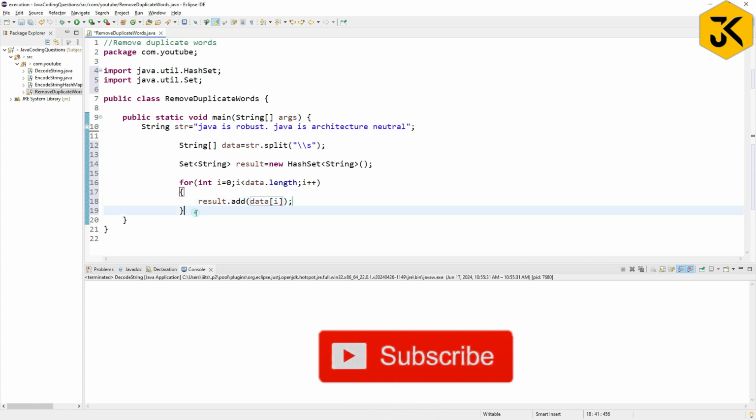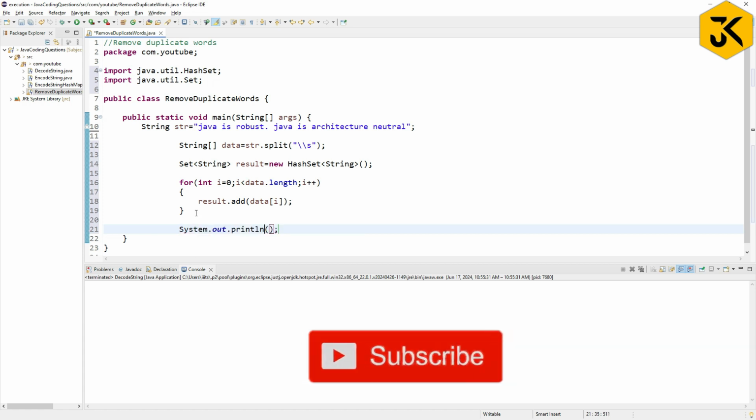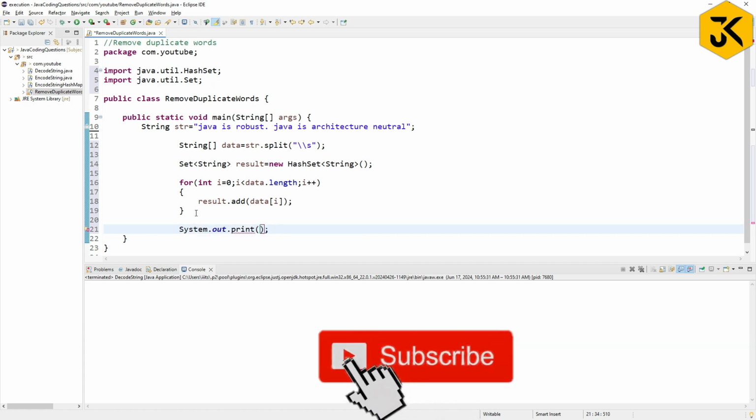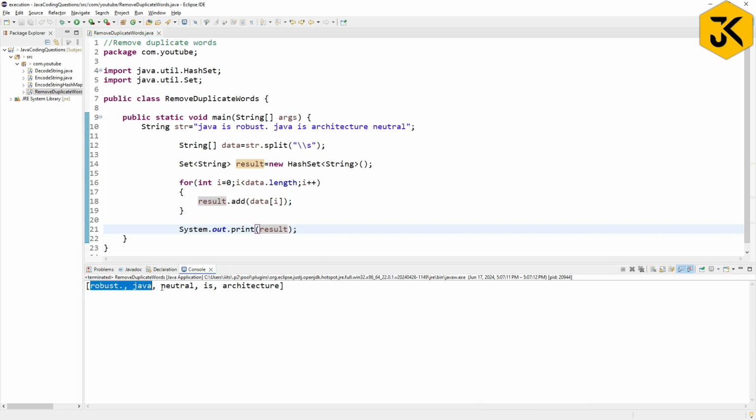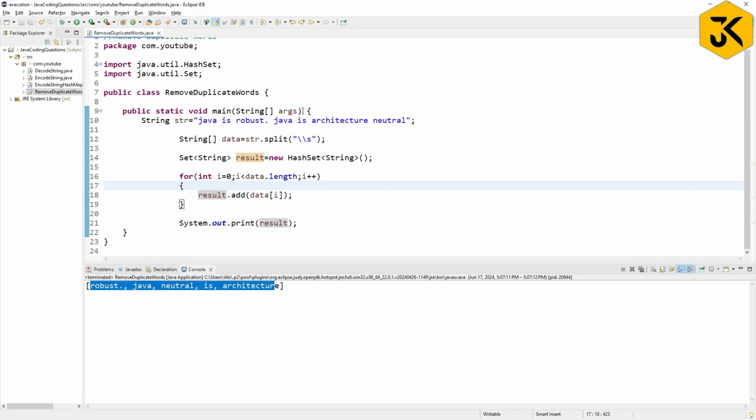That's it, right? So finally, print the result. Observe, if I execute this, it will simply give robust Java is architecture neutral. That's it, right? Which means that I have eliminated the duplicate word Java. So this is one way of eliminating the duplicate words. Hope you understood clearly. Thank you.